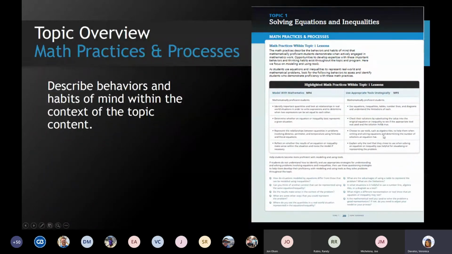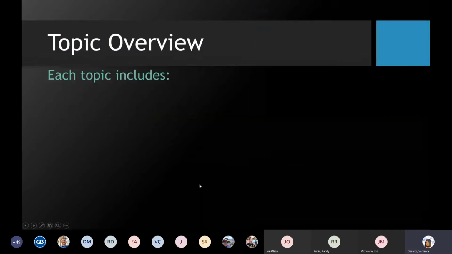But they're given to you in a way that's set up into different categories. So for example, in this one, you have Model with Mathematics MP4. That's one of the math practice standards. But then you're given examples of how that would look in this topic. Math Practice 5, use appropriate tools strategically. Again, it gives you examples of how that standard would look in this topic. And then it gives you different questions to look through as this topic is being taught. So again, that's just a topic overview. These 4 ideas that go behind it.